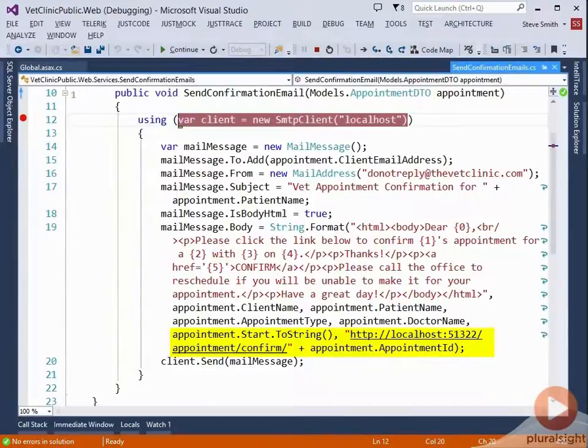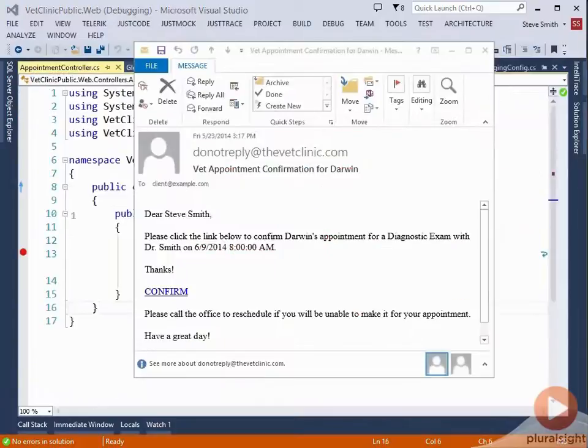Right, and that's the whole reason why this needs to be in the public website and not in our scheduler application, is because our scheduler is just sitting inside the local network at the vet clinic, and the customer needs to be able to click on this link to communicate back. Okay, and so that's it for now for the public website.